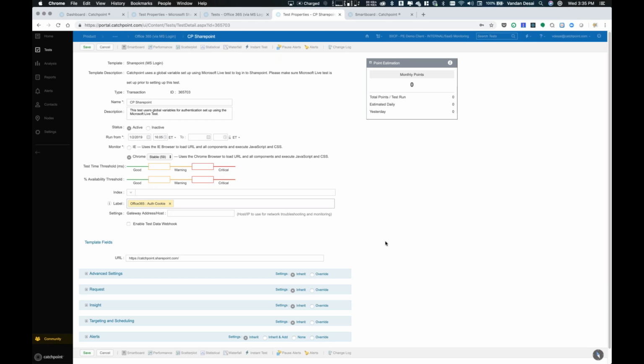There is a separate test set up for Microsoft Live that does a login. That runs every couple of hours for now, and we store the authentication cookie in a global variable, which is shared with the Microsoft login apps. So in this case, my SharePoint does not even require me to provide a username or password. It just picks up the global variable and logs you in. So it gives you a true experience of how you are looking at these steps.